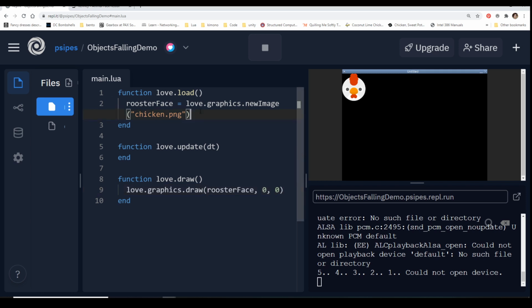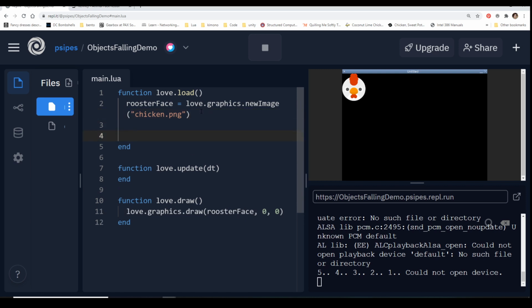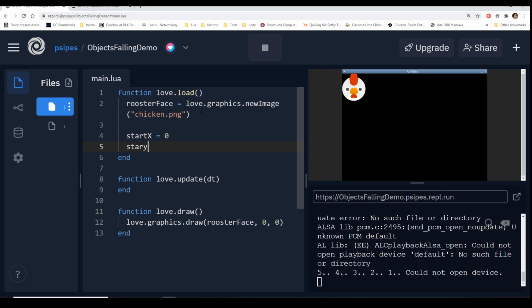To do that, the best option is to get some variables, because eventually we're going to use these variables to make it move or change positions. So let's call them startX, which equals 0, and startY, which also equals 0. Instead of these 0, 0s down here, we can say startX and startY. That means whenever we move these variables, either through here or inside of update, the chicken will move to match those. That also makes it easier for us to say where the click area is.